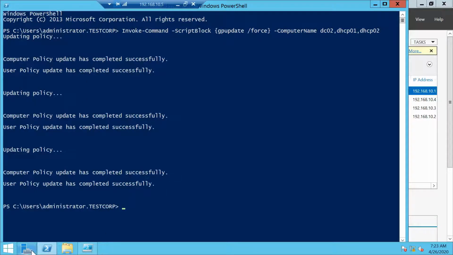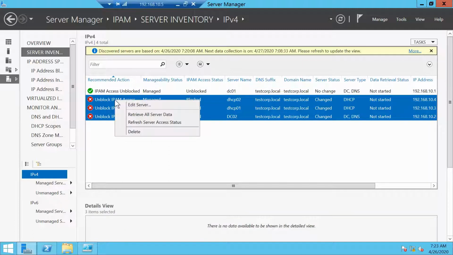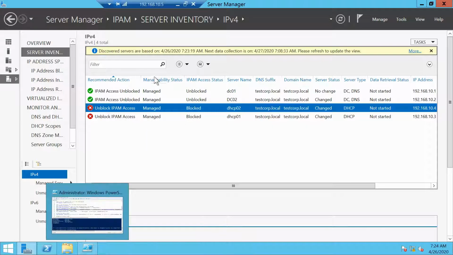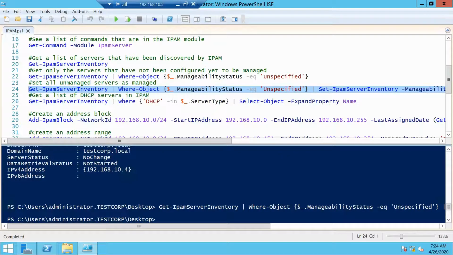And it's done. Now if we go back to IPAM, the cool thing is that if you want to run something on only a couple of servers, you can just select these servers, right click, and run whatever you want to run only on them. So we will check if the manageability status has changed. And now you see that DC02 is now managed, but unfortunately the DHCP 01 and 02 still appear to be blocked. And this is because of the following thing.